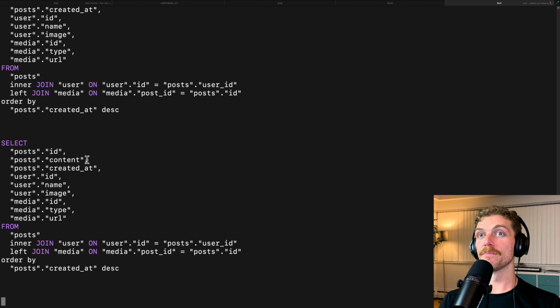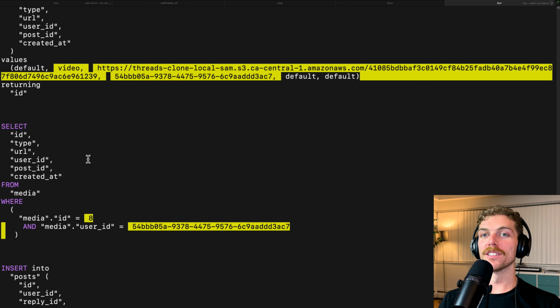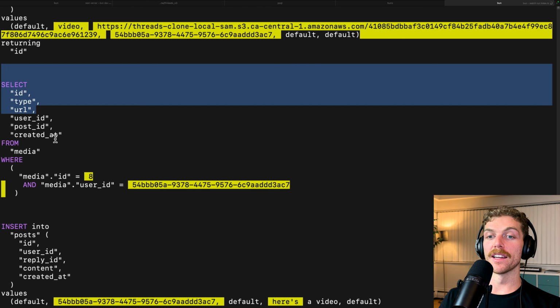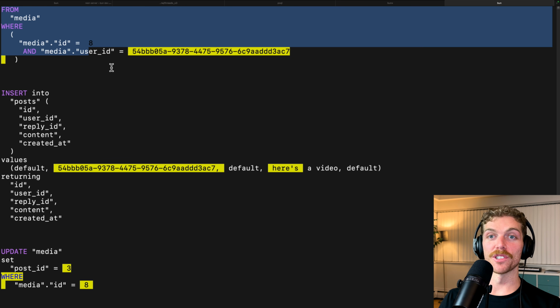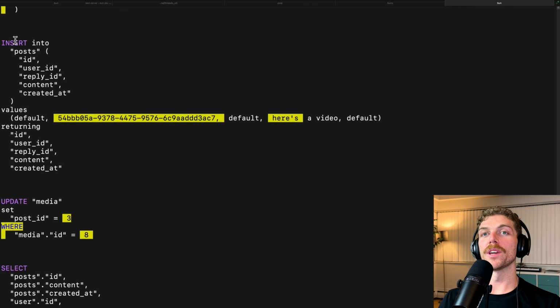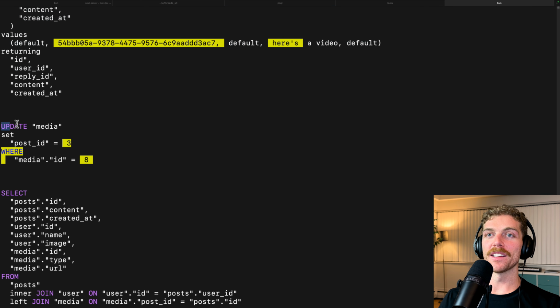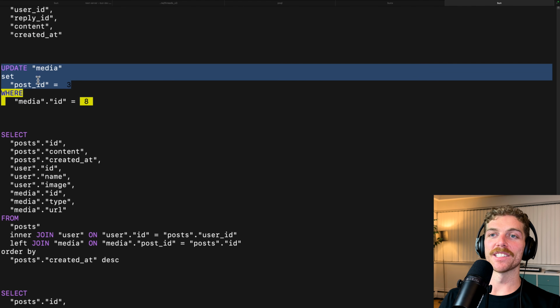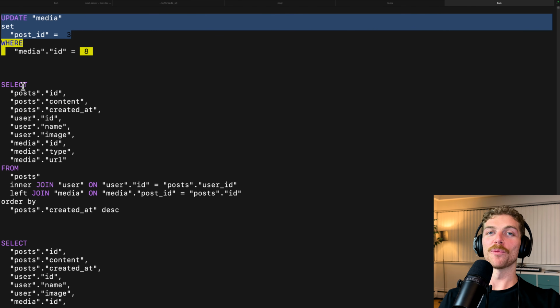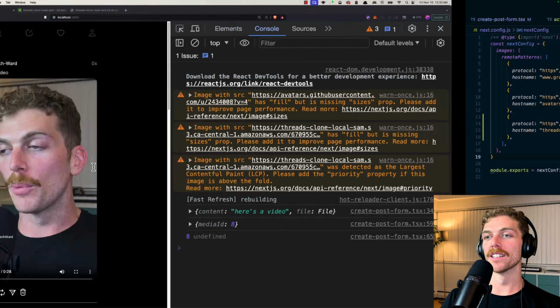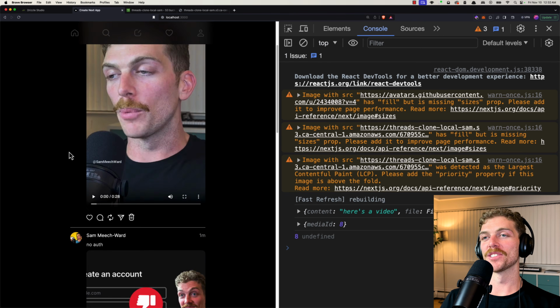At that point, we then select from the media table to grab that item, make sure it exists and belongs to that user. Then we create a new post item. Then we update the media table to link it to that post item. And then we get redirected back to the home page where it selects and joins all of those together. And there, it's all working.